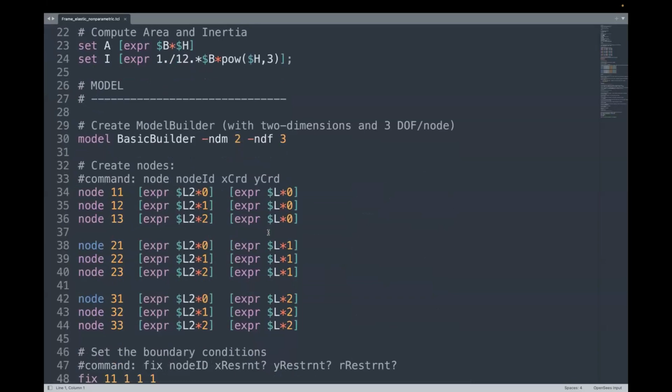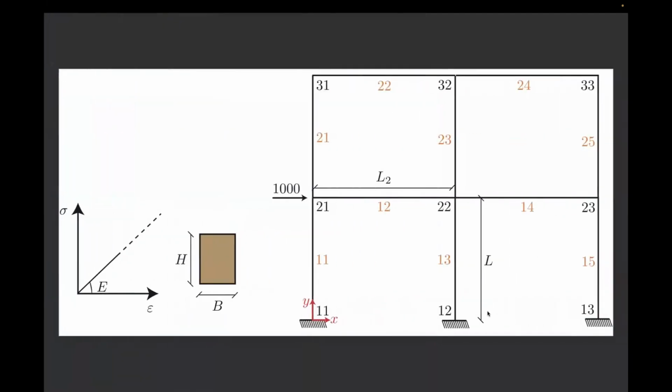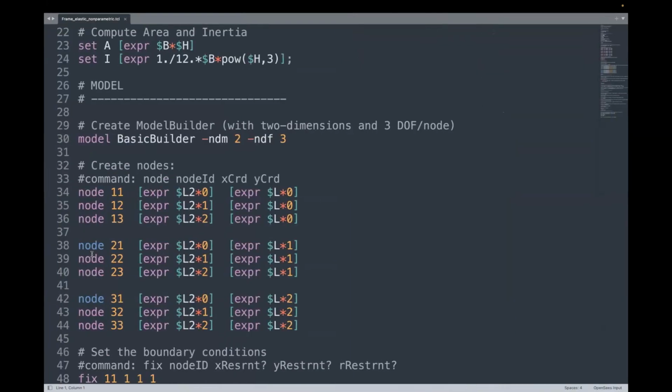It's very easy, I think, to understand that 1, 1 is located at 0, 0. For instance, 1, 2 is located at L2, 0. If we go back here, it's clear that 1, 2 is located there, and so on. The first level is located at the height, or y coordinate, equal to 0. The second level is located at the height L multiplied by 1, and you can see the third level is located at 2 times the height.